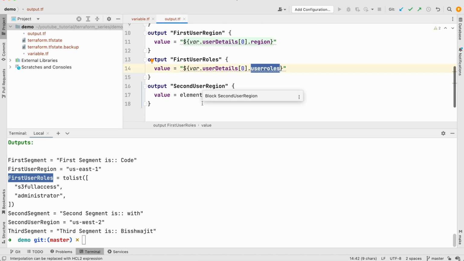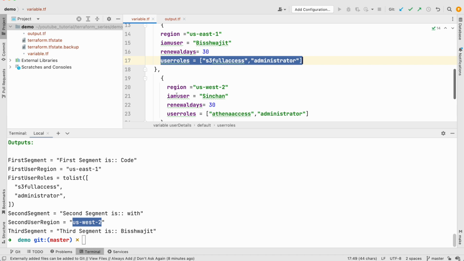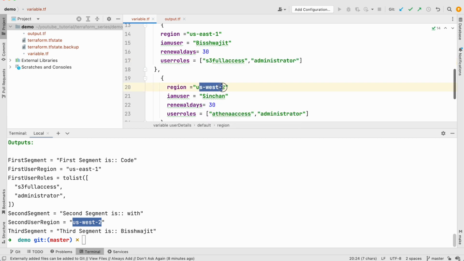And the second user, see, I'm using the element function. You can use the dollar within the braces for our thing, or you can use the element function. Element is much simpler in looks. It's good also. So I'm using the region, that is the second user region. You can see second user region is US West 2, which is correct. As in the second region, you can see US West 2. That's the thing with the element function.